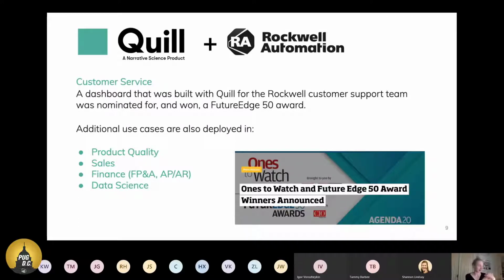So he brought in our product because he was a strong believer in data storytelling and observed that gap, which was that they were having success with Power BI, but there was just a little bit of information that still wasn't landing with the business audience that was consuming the dashboards. And so he was a huge advocate of adopting data storytelling as a technology, but also as a mindset and a cultural thing within Rockwell. They've been working with this technology for a little under a year now, but they've already had one of their dashboards that includes data stories nominated and win a Future Edge 50 award.